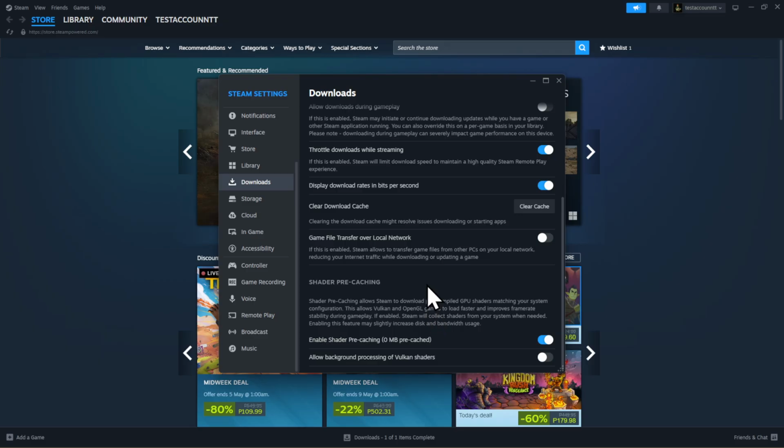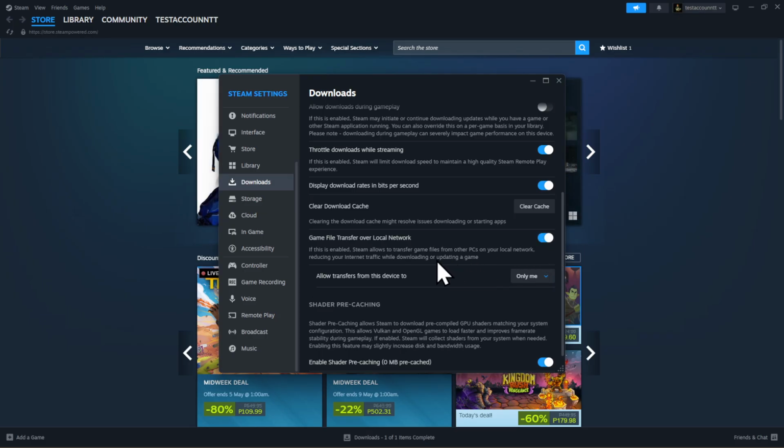Look for the option labeled Game File Transfer over Local Network. When you find it, you'll see a toggle switch next to it. Go ahead and switch that toggle to On. As soon as you enable it, Steam allows your device to use local network transfer features, which can help move or share game files more efficiently between computers on the same network.